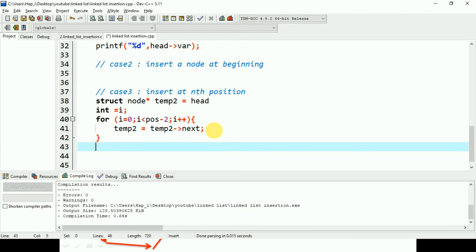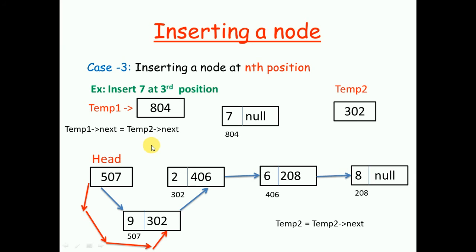After that, what do I have to do? I have to show you that temp1.next is equal to temp2.next. What does this do? It builds a link between this variable and this variable. Then I have to execute this statement, so that a link is built between our newly created variable and the existing third position variable.